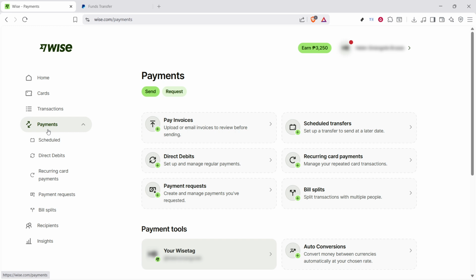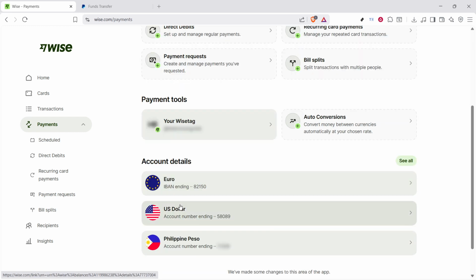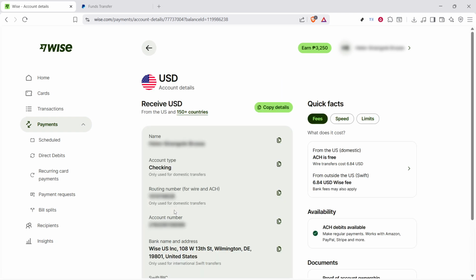After that, find and click on US dollar. This is the important part because routing numbers are tied to US bank details, so you'll want to open the account details for your USD balance specifically. If you have several currencies listed in Wise, make sure you select US dollar and not another currency by mistake.